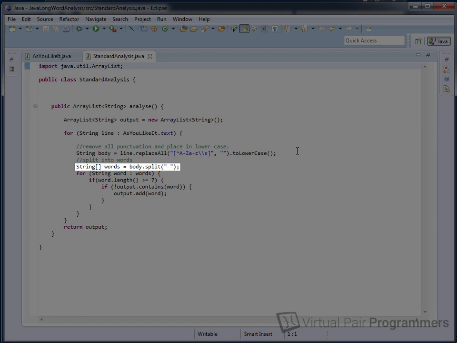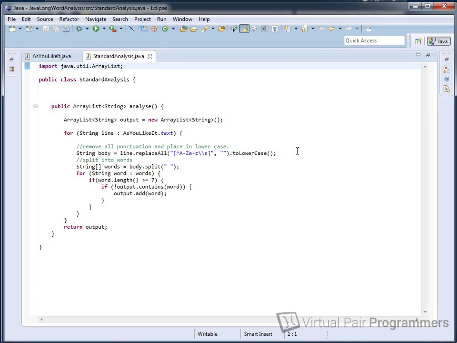I'm using the split function passing in a space, so I now should have an array of individual words, and I can loop through each of those words, check to see if the length is greater than 7, and if it is, add it to my output. So let's run this standard analysis code to see that that works.